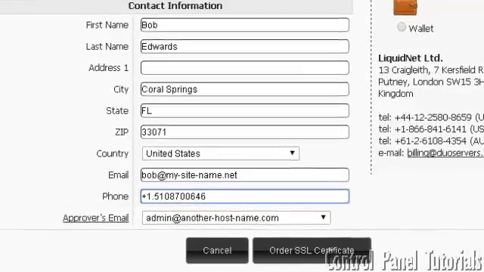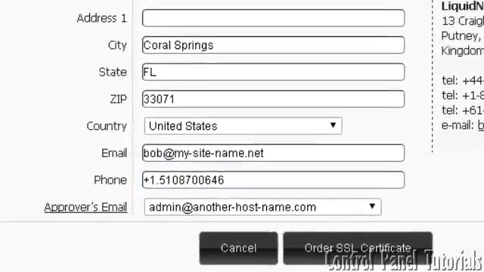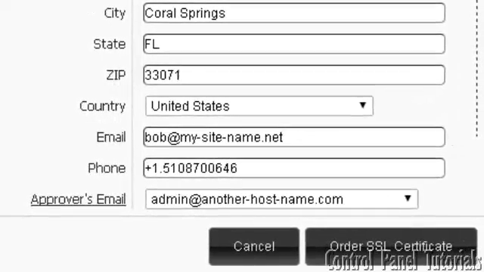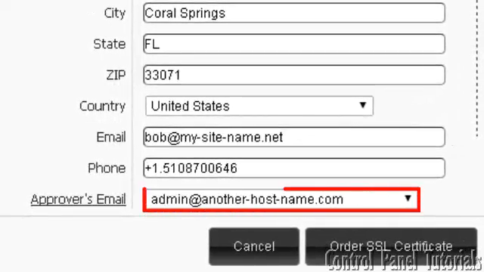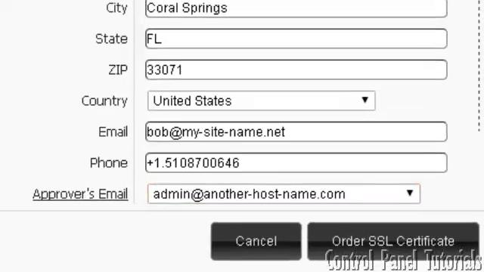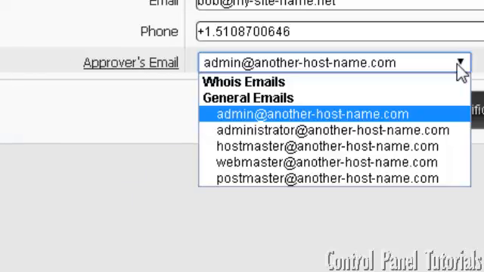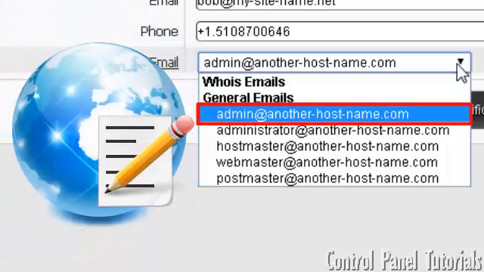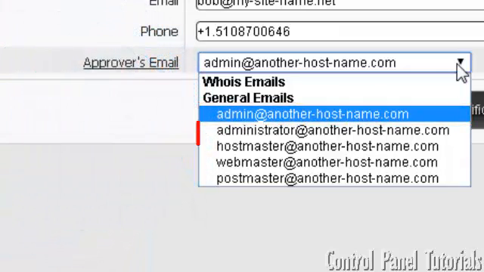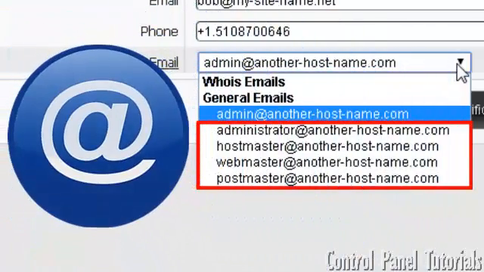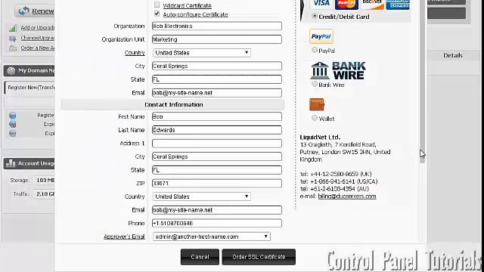Next is the approver's email, i.e. the email address to which the verification email will be sent by the SSL provider. This could be either the email address listed in the Whois details pertaining to the domain name the SSL will be installed for, or any of the generic email addresses that are automatically generated by our system. Of course, you will need to have such an email address created in the Email Manager.